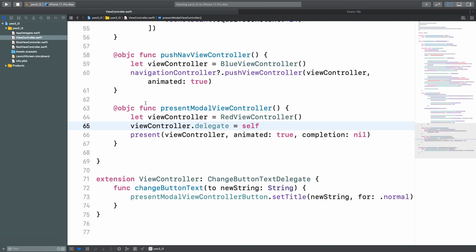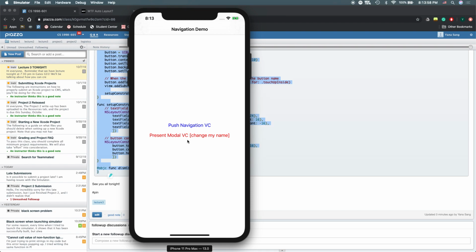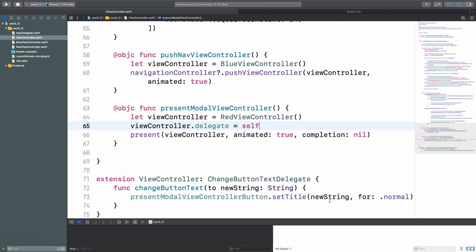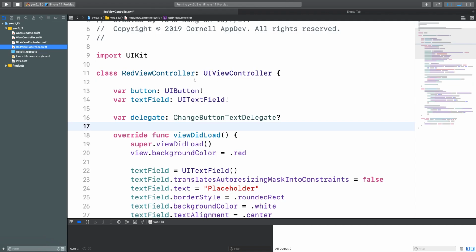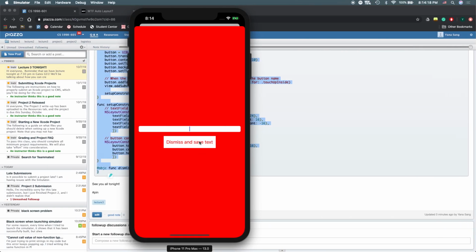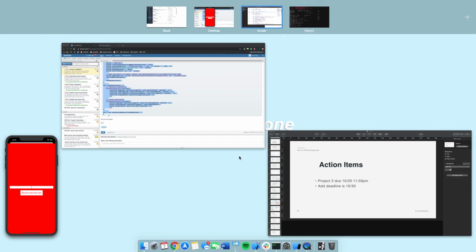Cool. So now if we run this, and do present modal view controller. Cool. I don't know why that keeps freezing on me. Can people type in theirs? Yeah? Okay. I don't know why. If you guys press dismiss and save text after you type in it, does it update on the home view controller? Yeah, okay, so we're just gonna assume that worked because I don't know what happened with my keyboard.